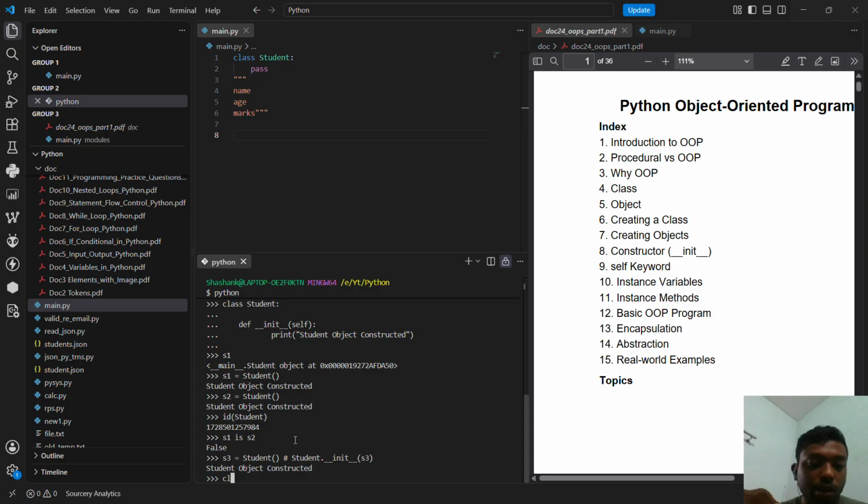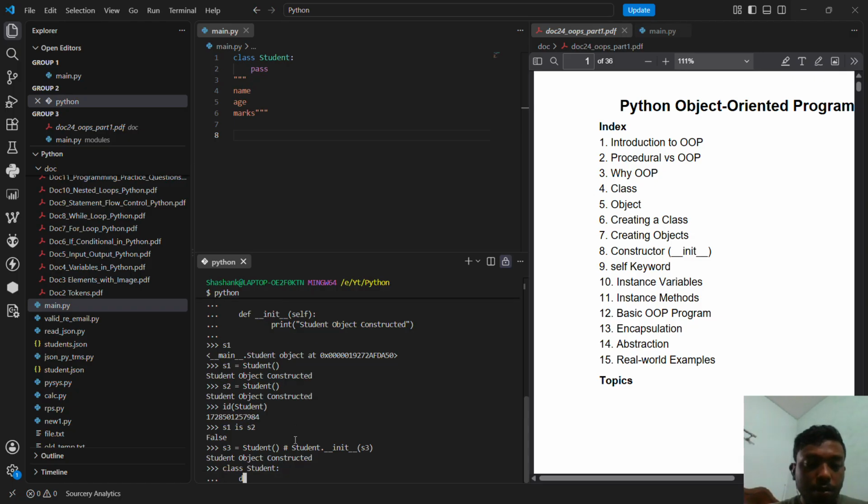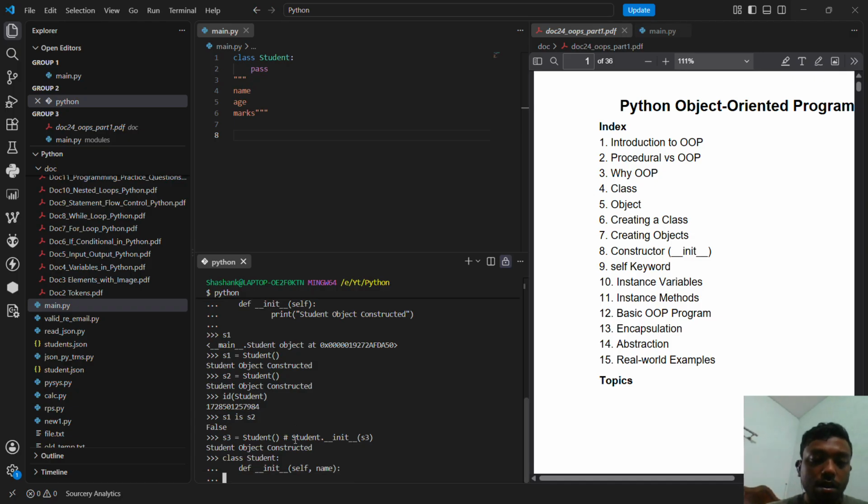For example, let me create a class again and show one more example. So this self is basically the object's own reference, and after that we have name. Now we're going to use self dot name equals name. This self dot name is not the same as this name. So self dot name is a name variable defined for this object.